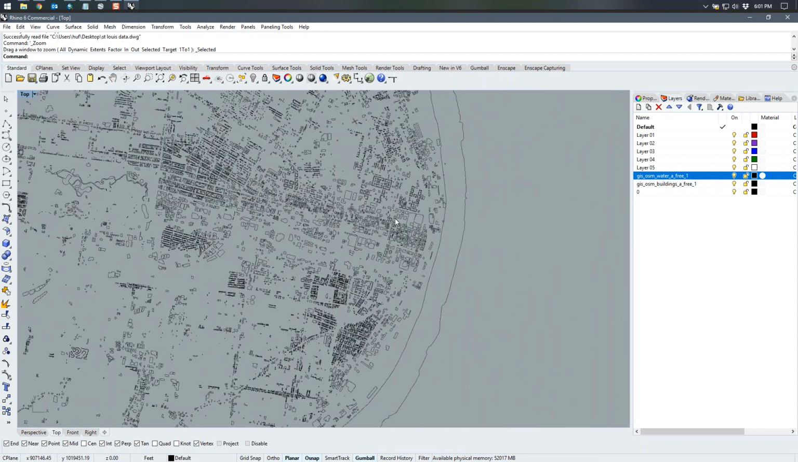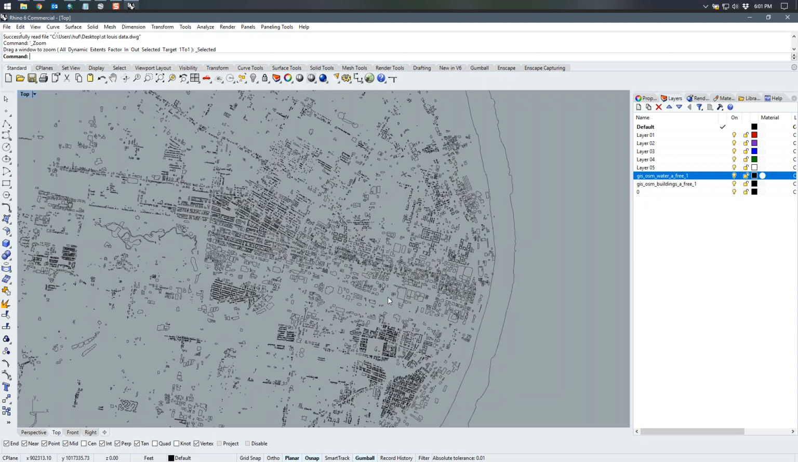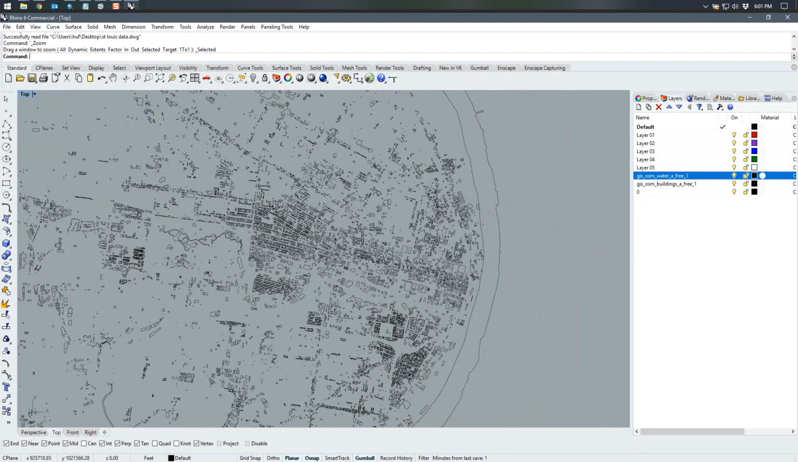And that's basically how you export GIS data from an internet source and then bring that into a tool such as Rhino for you to start building things in 3D. That's it.